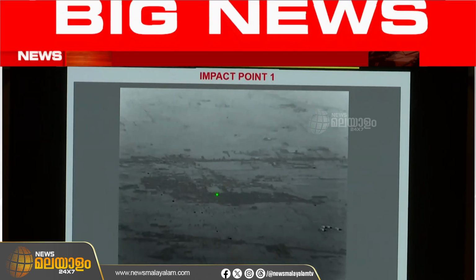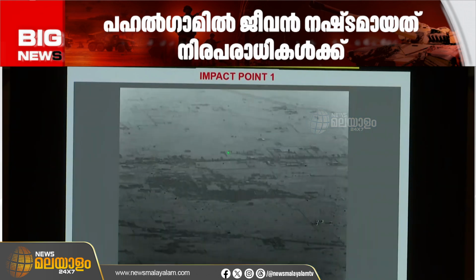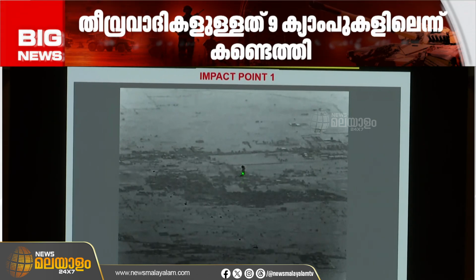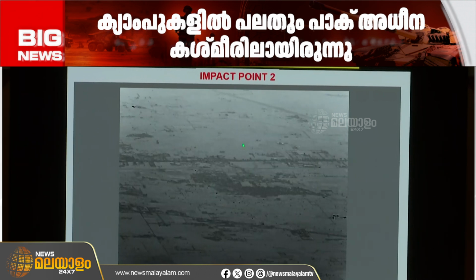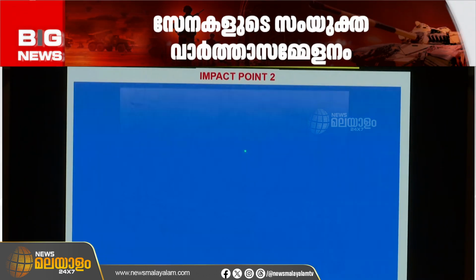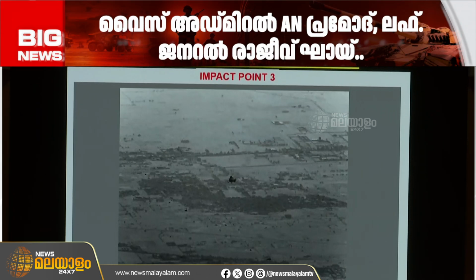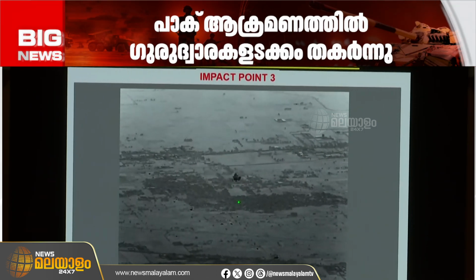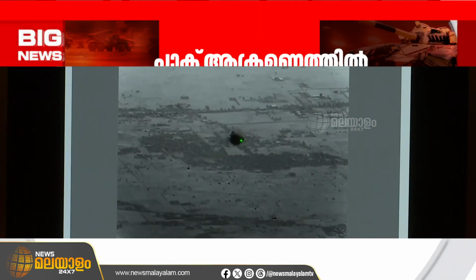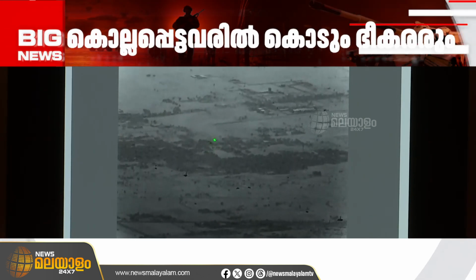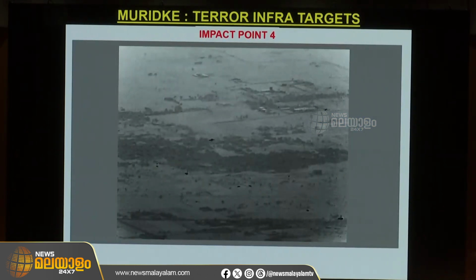If you relate, the empty ground is here, and you see this is the first weapon that is impacting. This is the impact point number 1 on Muridke training camp with our precision guided weapons on early morning 7th. Keep your eyes glued for the second weapon coming in, and the second impact on the selected target point. Third weapon, third impact. And fourth weapon, fourth impact. So through this precision targeting, we addressed the target at Muridke, which was the terror infrastructure.